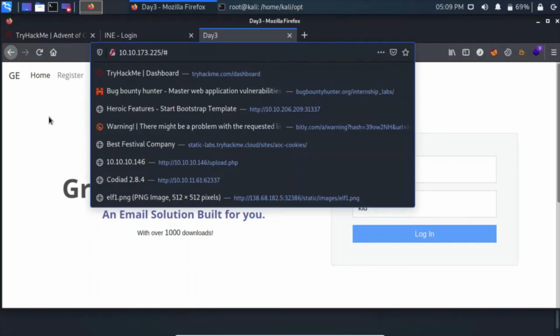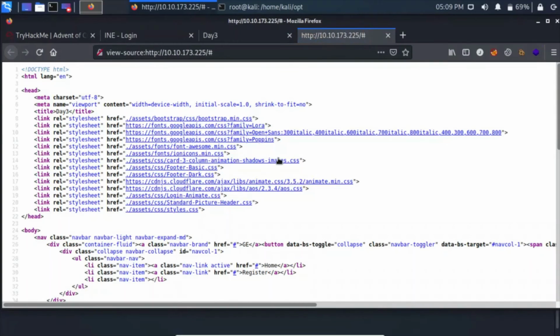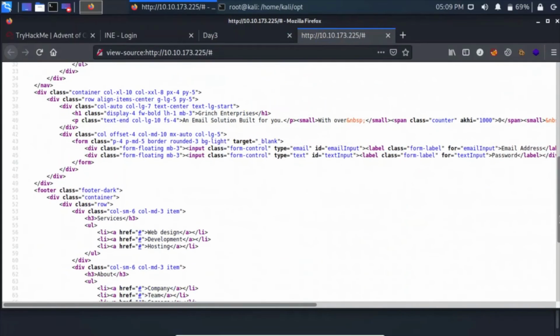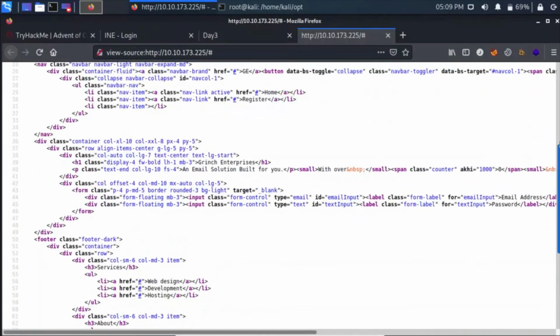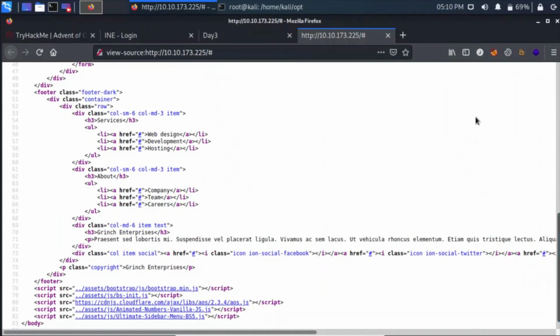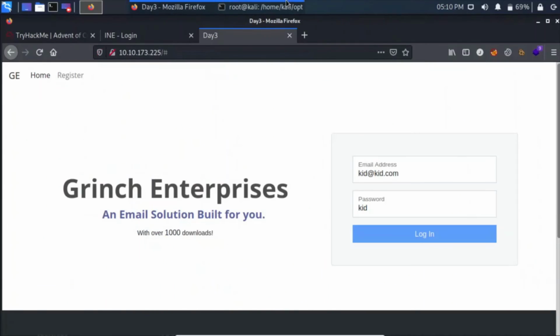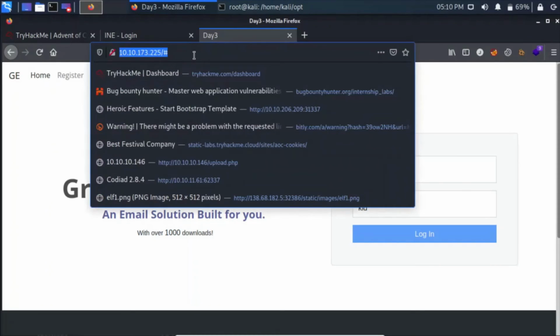Okay, it said sometimes the developer leaves the default login page details in the source code, but it is a static page. But let's see if we have something about any directory or not. No, I don't think we have. So let's go back. GoBuster has found three directories: admin, assets, and JavaScript. So let's go to admin.